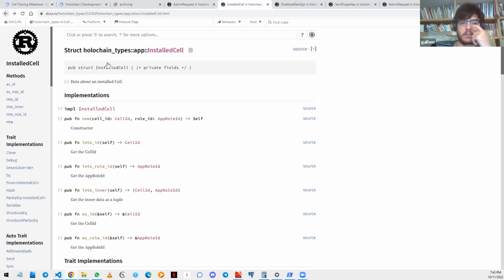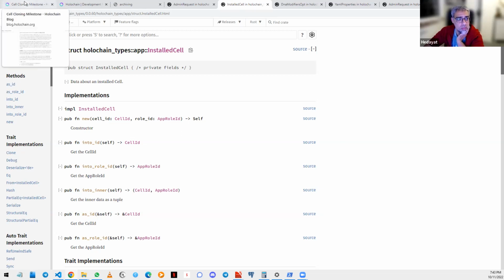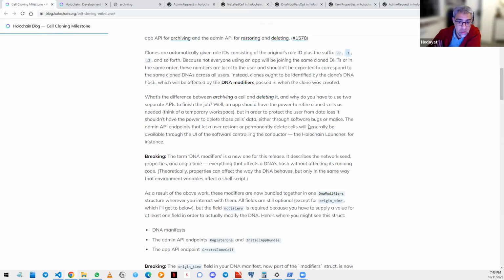But this role ID doesn't have much to do, as far as I understand, with the DNA hash. So, okay, we can assume that if we are not going to change anything in the properties that can change the hash of the DNA, we are going to receive an error. So let's imagine it can be a question we can ask.